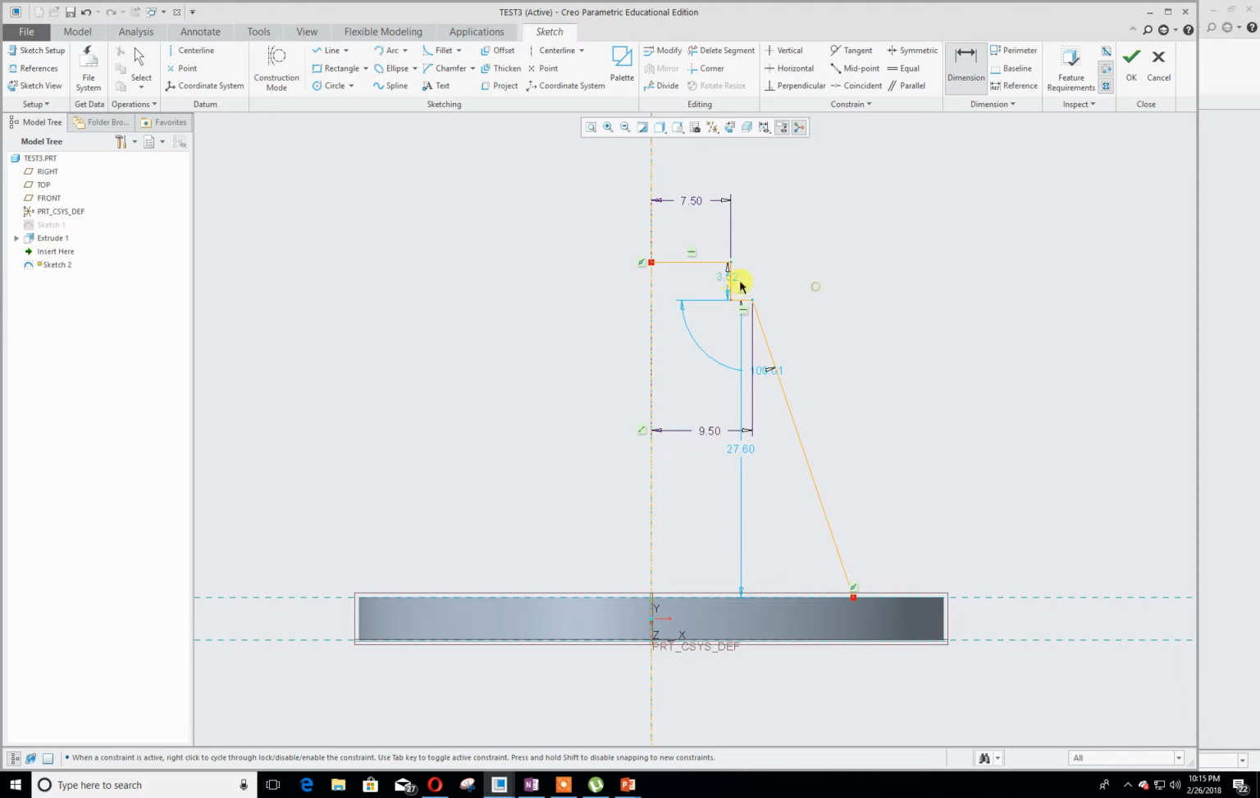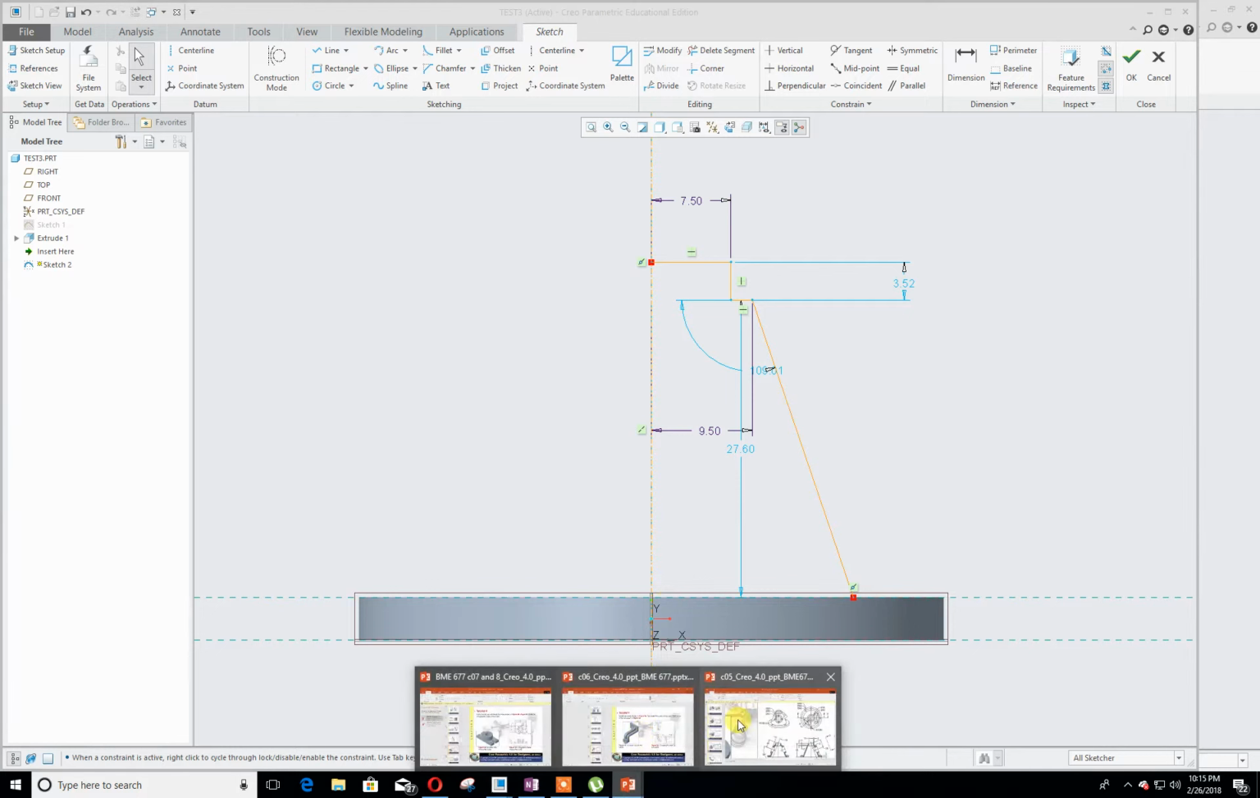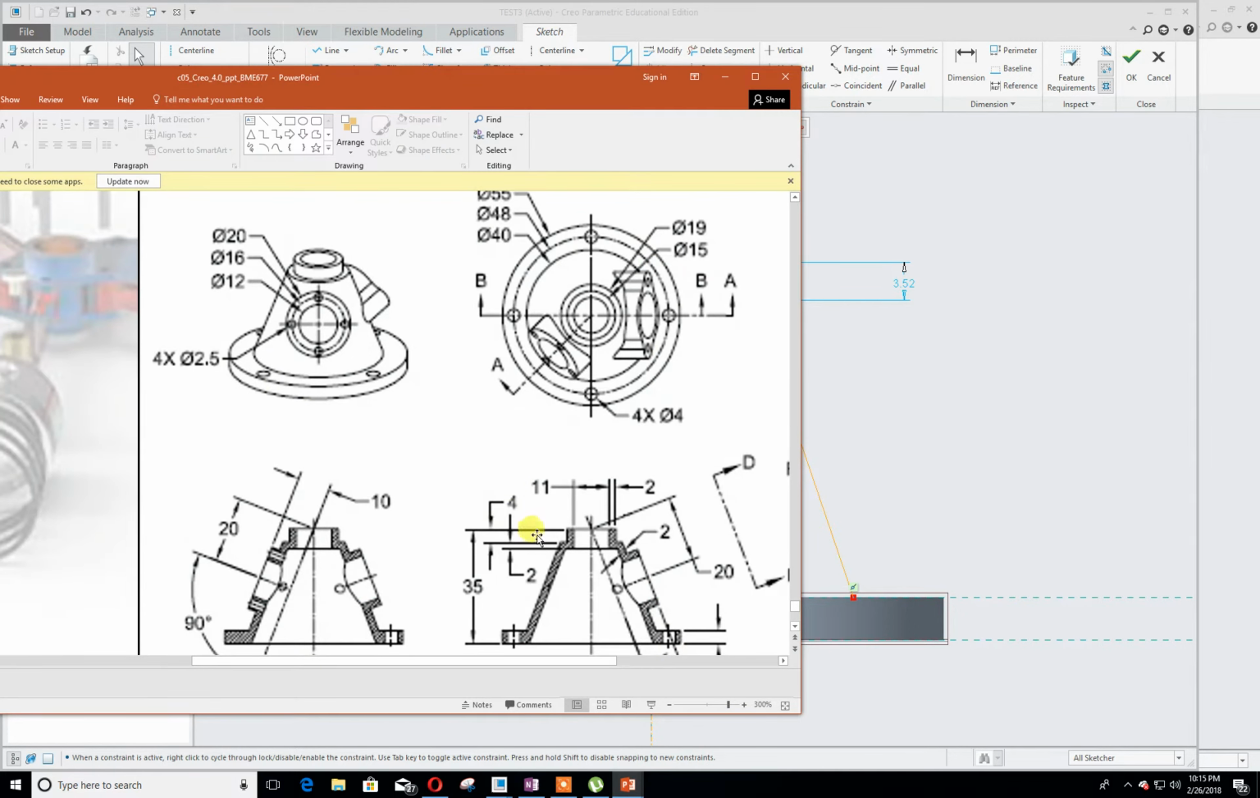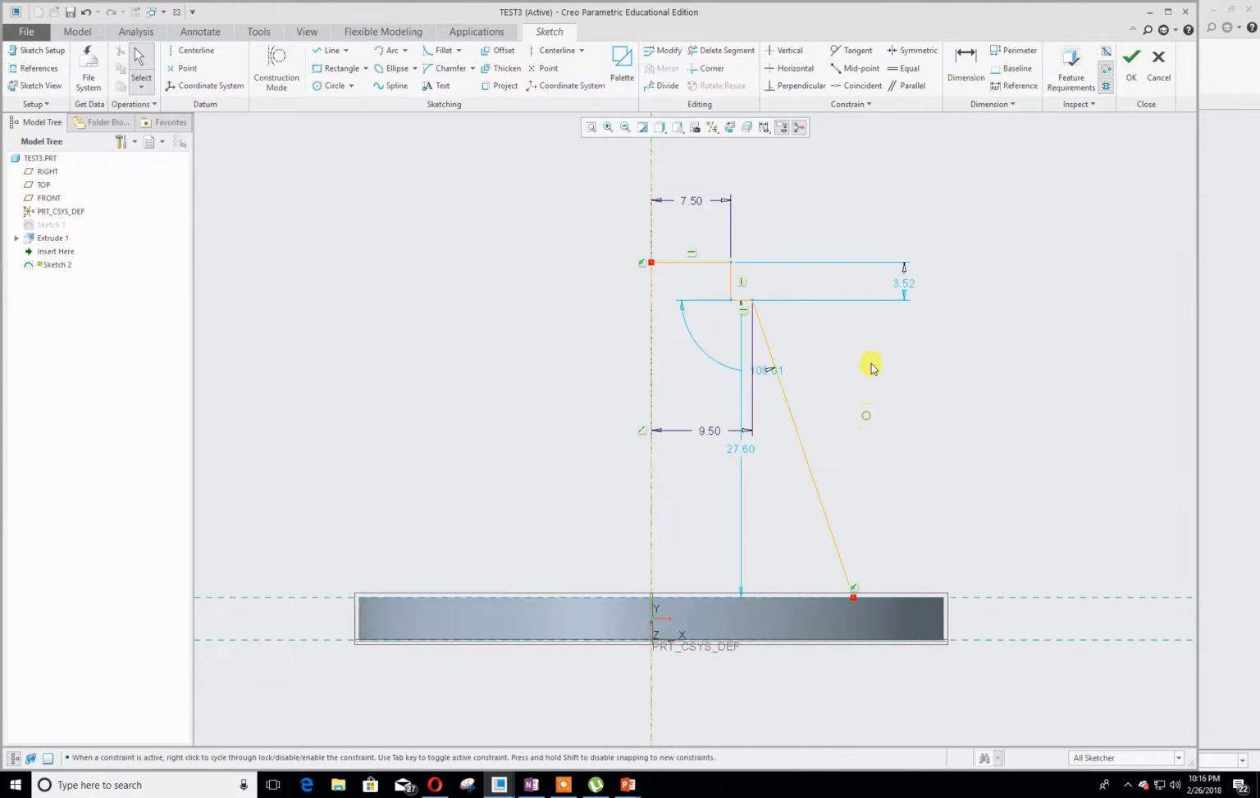Now, this distance here, let's click escape. This distance here, if we look back at the sketch, is going to be 4 plus 2, which should be 6. Actually, no. It should only be 4. That distance of that line should be 4. So right here, type in 4.